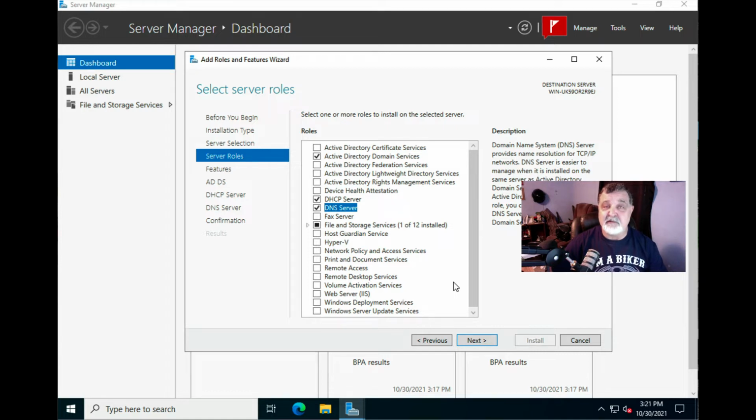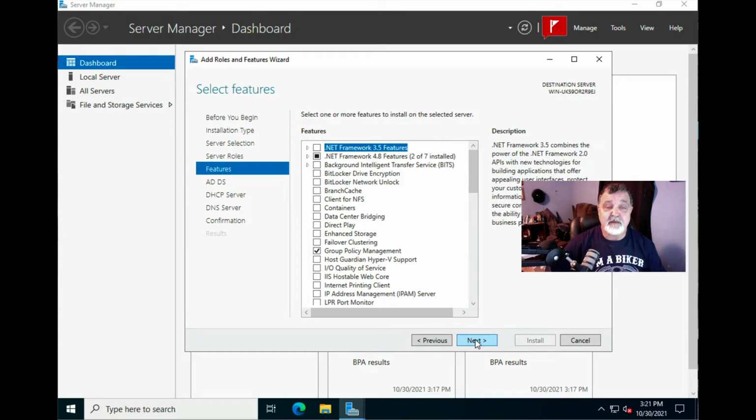Now, obviously, you can have a DNS server anywhere in your network, and you can have as many DNS services or servers running as you wish. DHCP, you can only have one. Always remember that we can only have one DHCP server on our network. So once we have those set up and ready to go, we're just going to simply click on Next. We don't need to touch anything else in features.